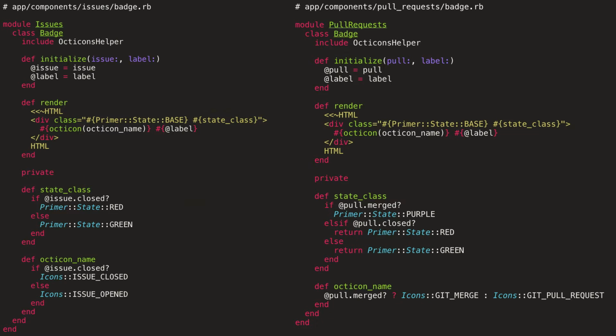With separate components, our conditionals certainly get a lot simpler. There's some duplication here. Both classes are still building the same element from our design system. So why don't we refactor that out?